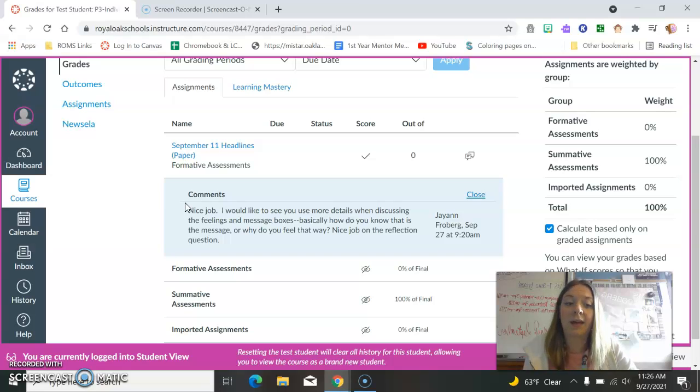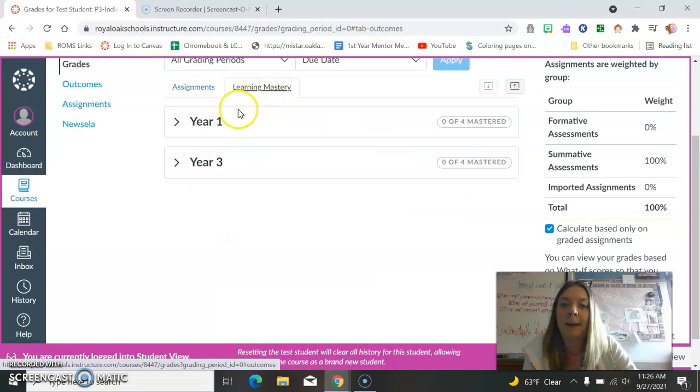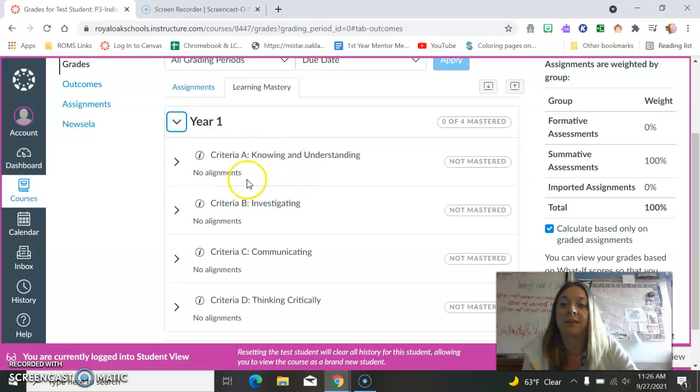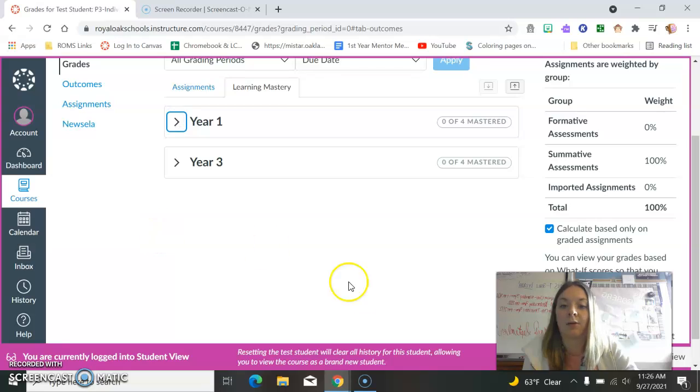So that's how you look at the grades. You can see formative assessment, the weight is 0. Nothing there. We will have quizzes and tests and projects come up. Those will be under the summative assessment. You'll see those under learning mastery. Once we get those here, it's a 0 out of 4 mastered because we don't have any tests yet. But we'll go over that once the tests are available.